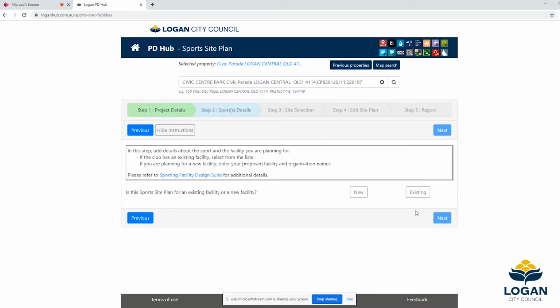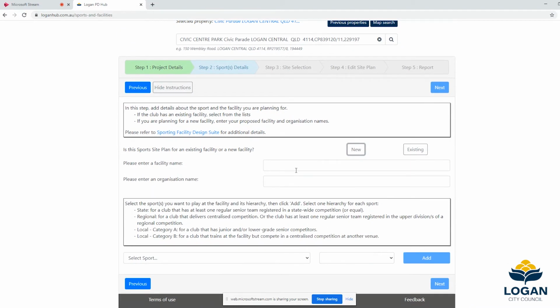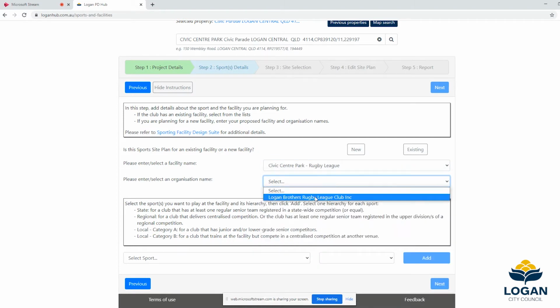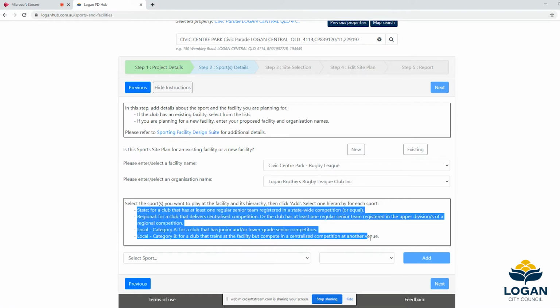Going on to step 2, here you can add detail of your organisation and the facility. If you're planning for a new facility, click on New and follow the prompts, entering in your facility and organisation details, or if you're an existing sporting facility, click on Existing where the drop-downs will appear and simply select your club and your park. Here we can select the sports played at the facility along with their grading and hierarchy. You can select what best suits your organisation. Just use the text box above as a guide as to what level is played at your sport, at your club, whether it be state, regional or local. It's good to know here you can select up to 5 multiple sports played at one venue.